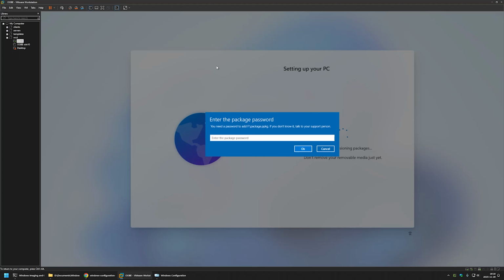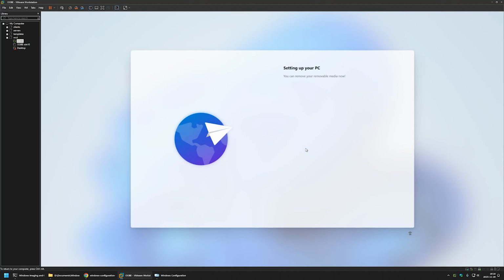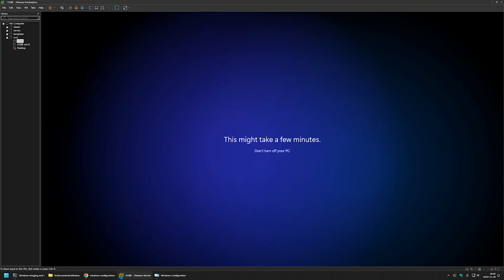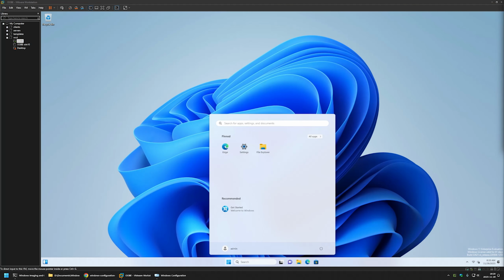And as you can see, the provisioning has started, but we need to provide our encryption key to decrypt our provisioning package. So I'll enter the password and click OK. And now the provisioning should start. Let's wait a bit and see what's going to happen. And as you can see, the provisioning process is over.